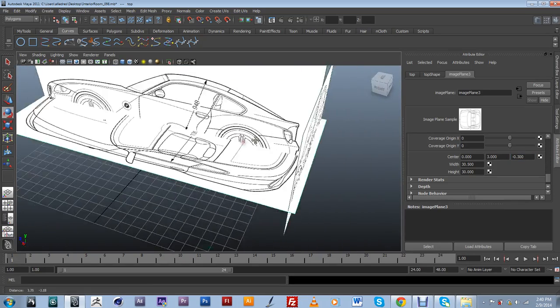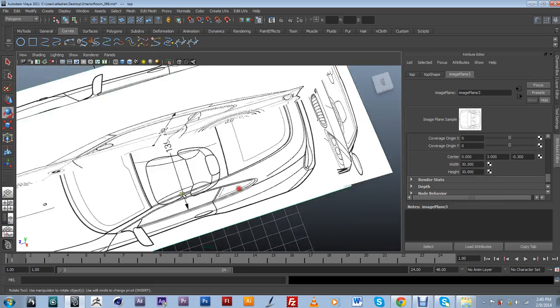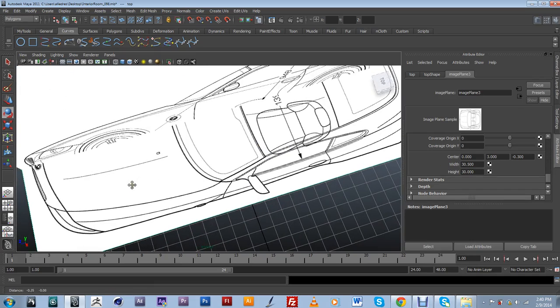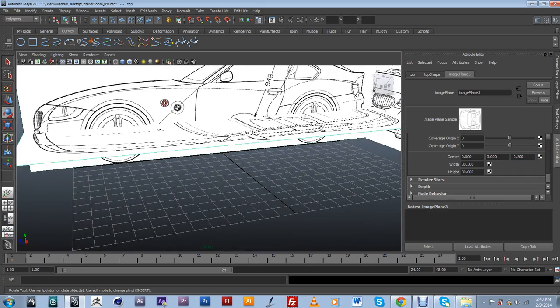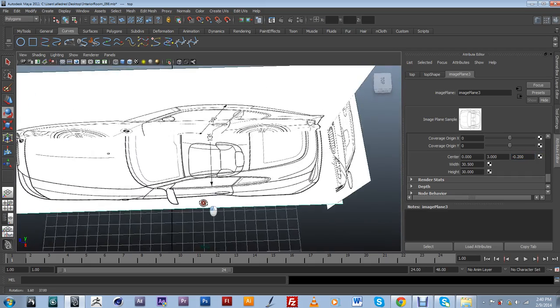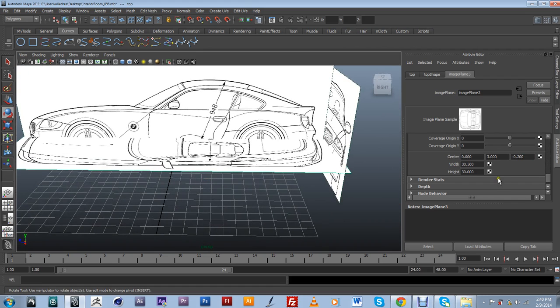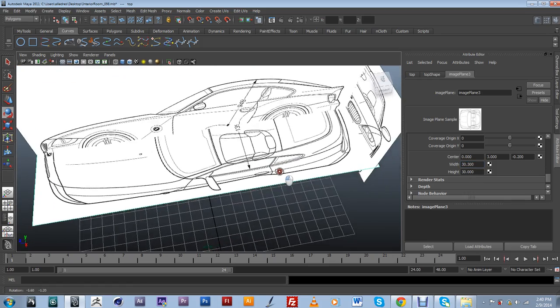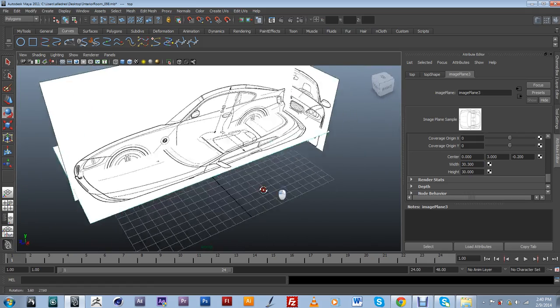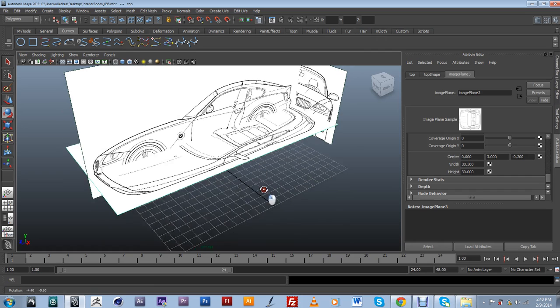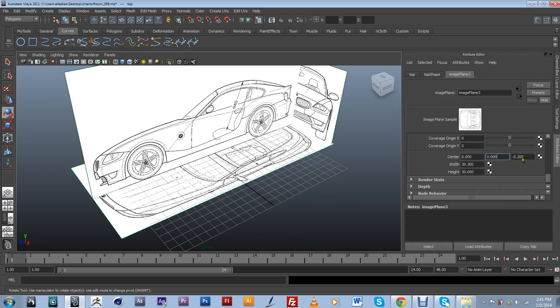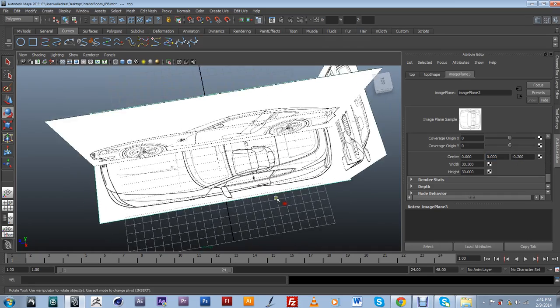And again, it's probably a little bit bigger than what I need it to be. Let's just see if it's a little bit smaller than this. Okay, and I think that matches quite well. So again, I want to bring this back down to 0. Leave it on the negative 0.2 on the z-axis.